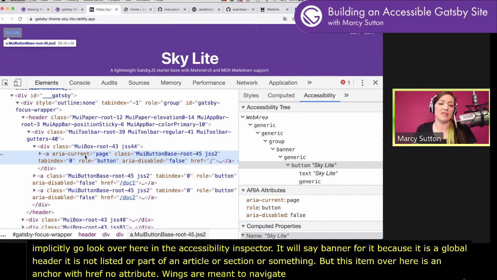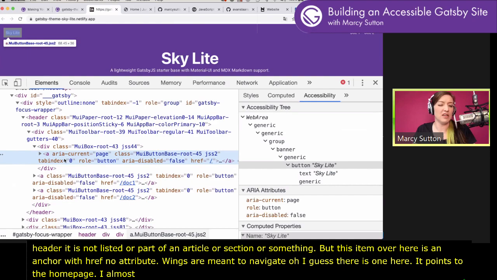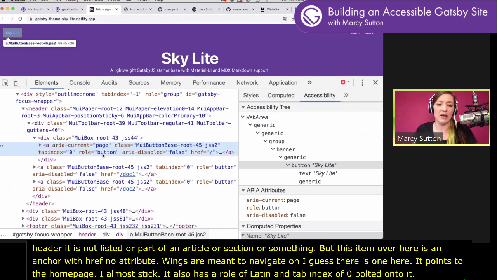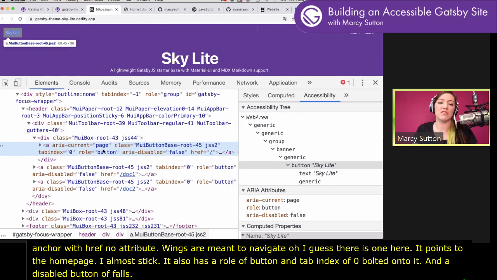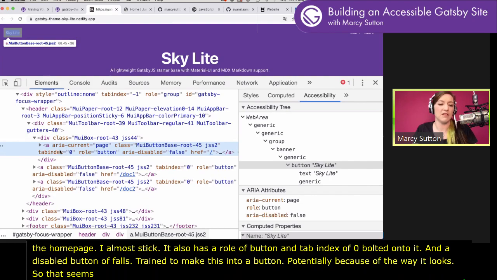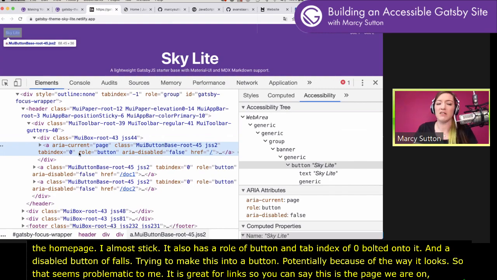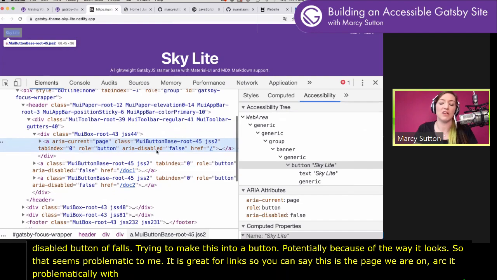I almost missed it. But it also has a role of button and a tab index of 0 bolted onto it. It has an aria-disabled set to false, which I don't really know why. I guess trying to make this into a button, potentially because of the way it looks. So that seems problematic to me. Like it doesn't need this tab index at all because it has an href. Aria-current is great for links, so you can say this is the page we're on. You can mark it programmatically with aria-current. But this button functionality, I don't think they needed really.